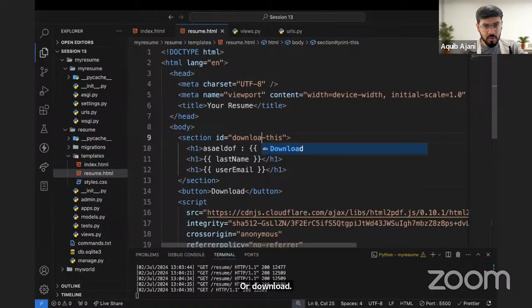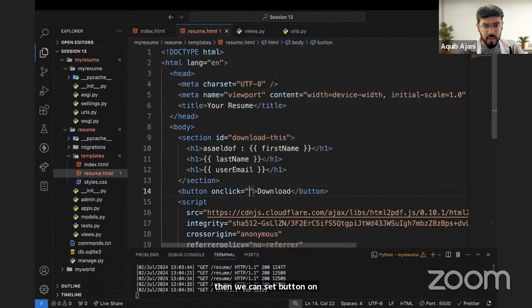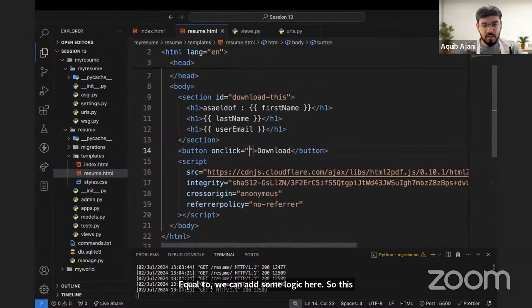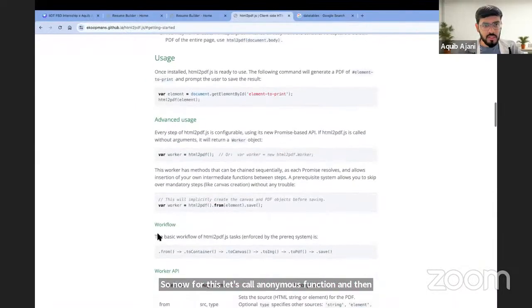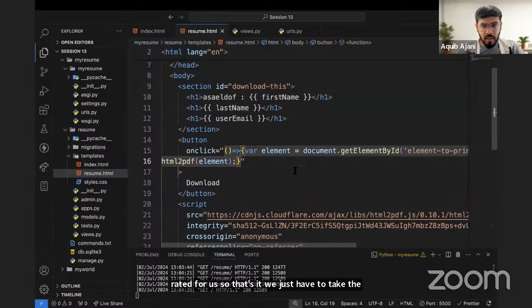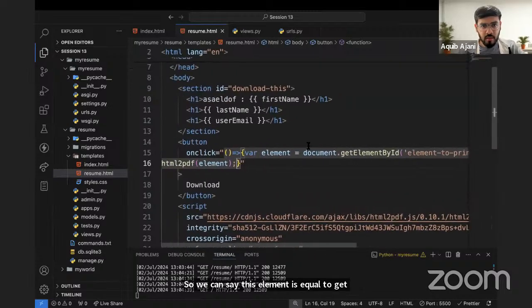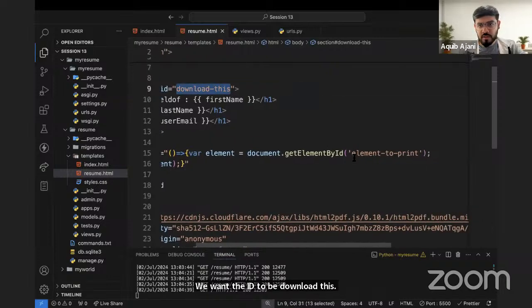So download this, for instance, and then we can set a button on click equal to, we can add some logic here. So this is going to be our click functionality, right? So now for this, let's call an anonymous function, and then we can call this one. As you can see here, it's all written for us. So that's it. We just have to take the element and then print it. So we can say this element is equal to get element by ID. We want the ID to be download this. So this is my ID. I will just replace it.